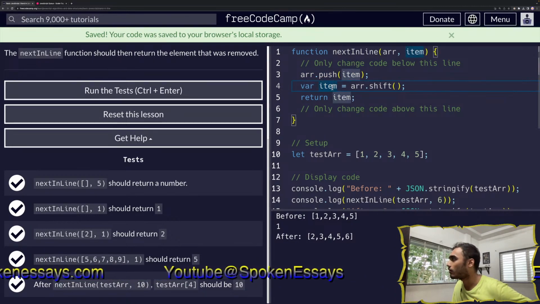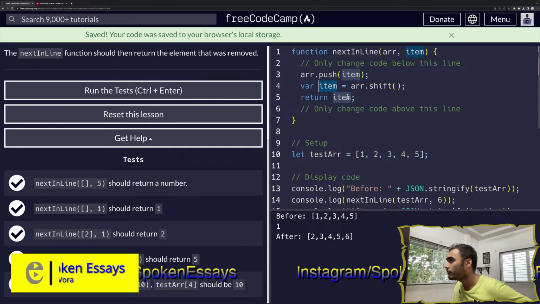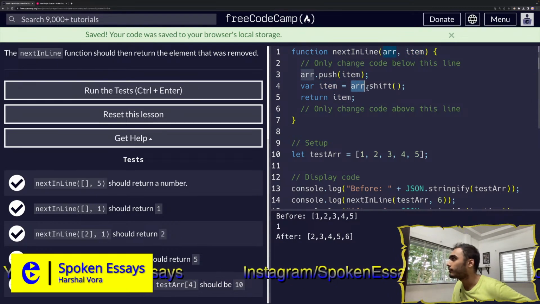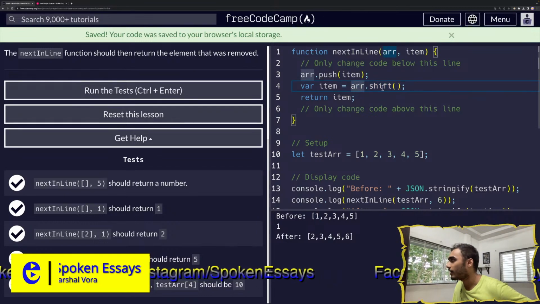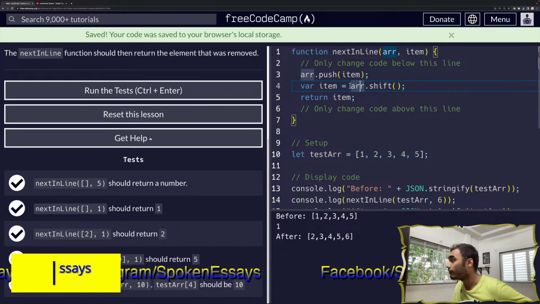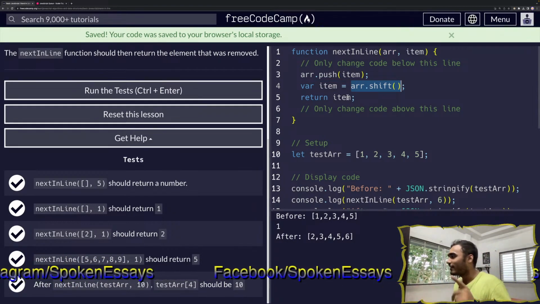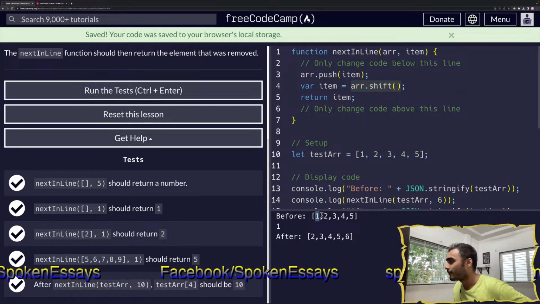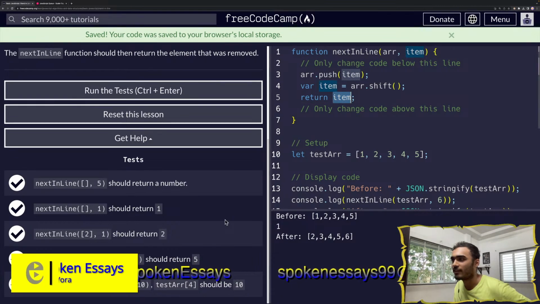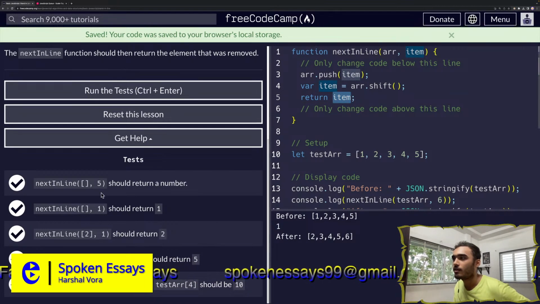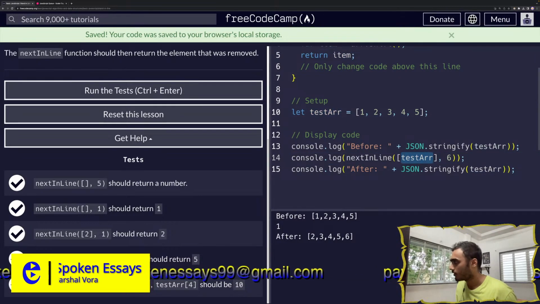So a variable called item. Now the value of the item will change. What will it do? It will remove the first item from this array. You can see array and shift. So it will remove an item, and whatever the value is, I get it. That is so cool. This number is now stored in this item, and it will return the item number. Very cool.